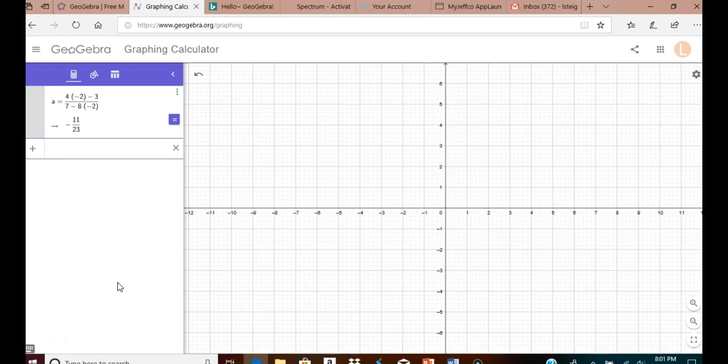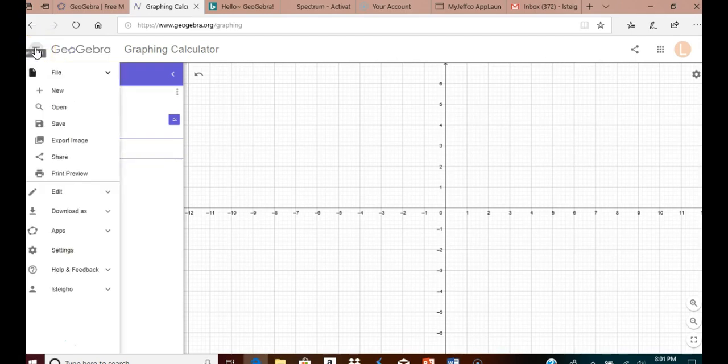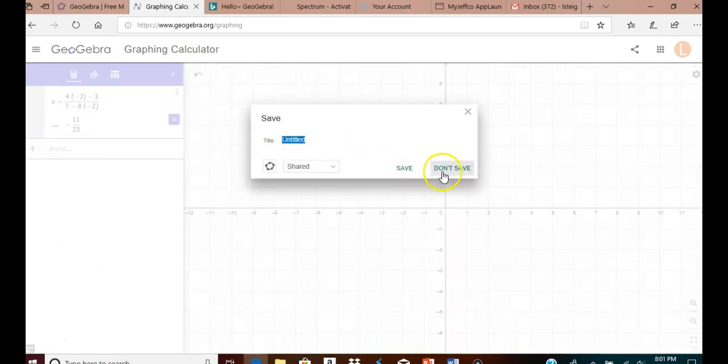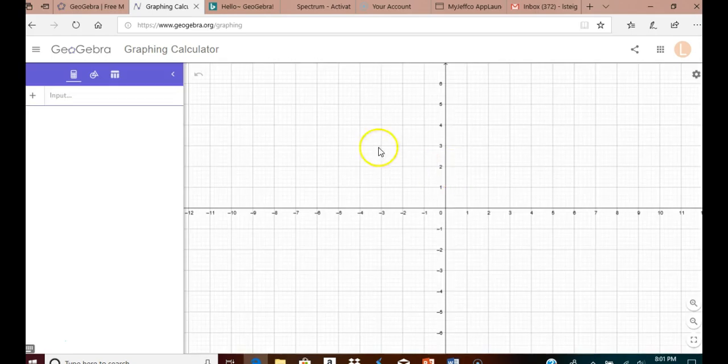Before we enter our new function, it's worth noting that anytime you begin a new problem, it's good to clear out your old information. You can do that quickly by going up to the 3-bar main menu in the top left corner. Under File, click on New, and then click on Don't Save, and it will erase any input that you had before and give you a fresh start with less problems.